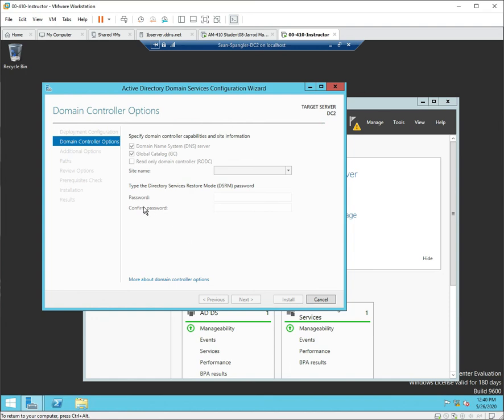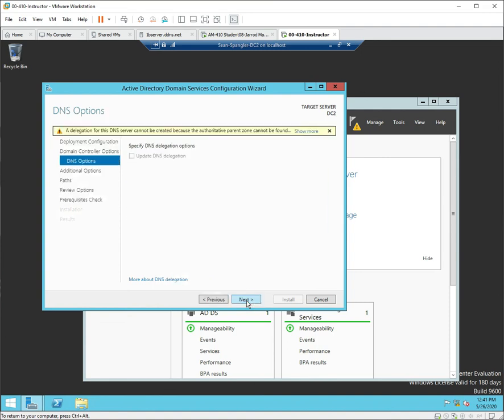So now we also need to have our DSRM, or our directory service restoration mode, or restore mode, or recovery. So we'll just do our Server 123. Server 123. I'm going to hit next. Again, it just says it needs a DNS on here for this to work. It's going to do it itself.